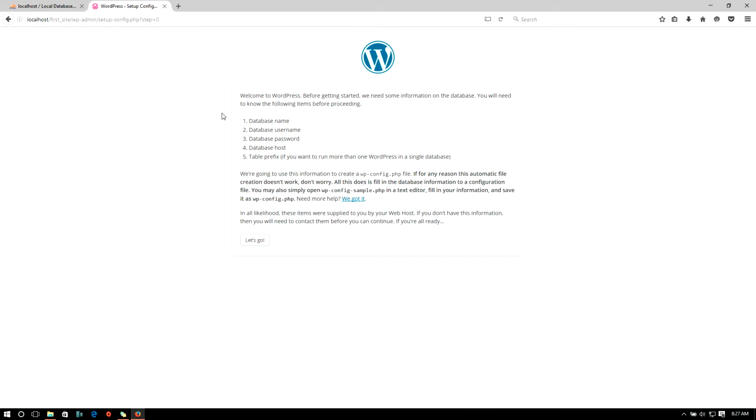Before getting started, we need some information on the database. You will need to know the following information: the database name, the username, the password, and the host, and then the table prefix if you want to run more than one WordPress in a single database. So we are going to click let's go.